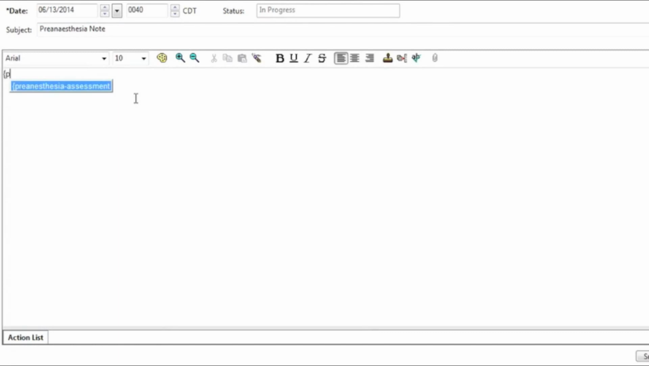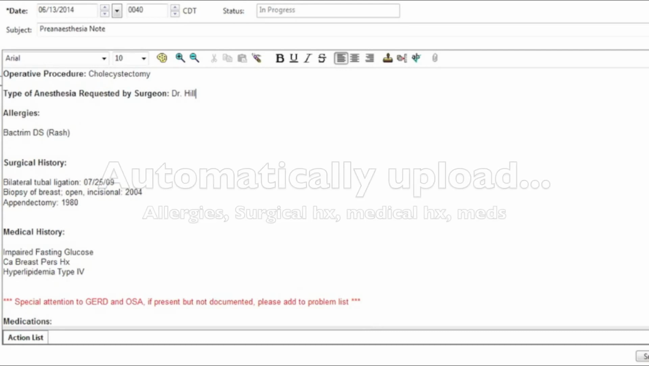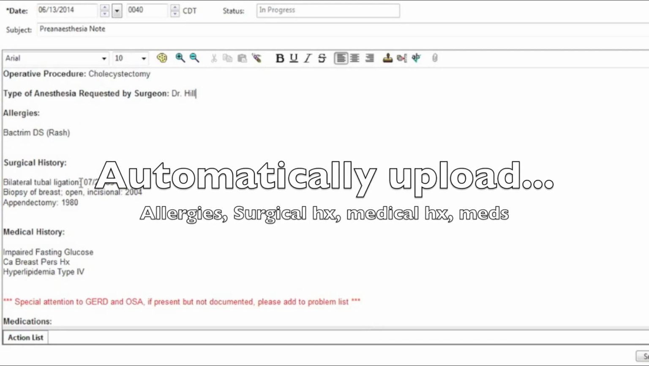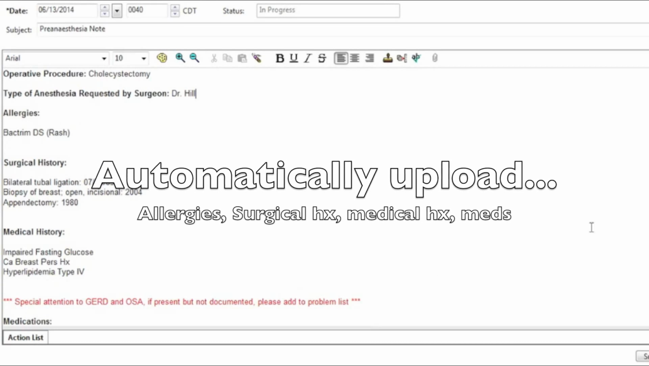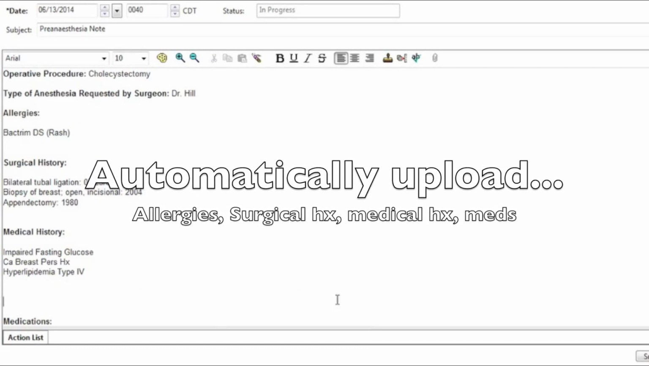There is a smart template that she can fire that is a preanesthetic note. It'll have little underlines, which by F3 allows the nurse to forward to these areas, and in this case type in the operative procedure as the cholecystectomy, and F3 forward and state that the doctor requesting anesthesia is Dr. Hill. Now the allergies, surgical history, medical history, those all get pulled forward by smart templates inside this document.